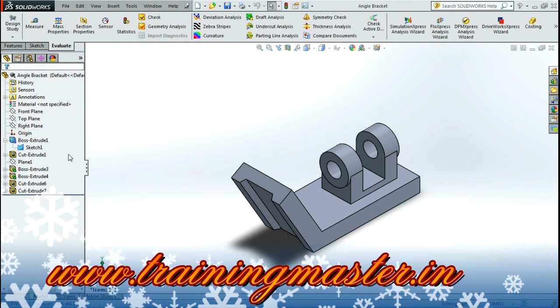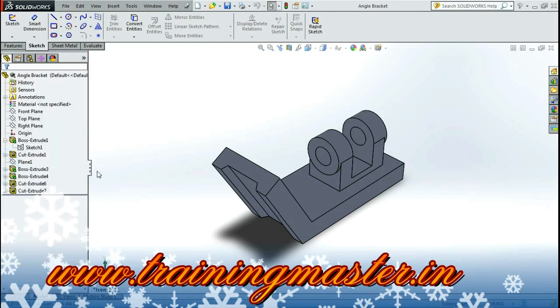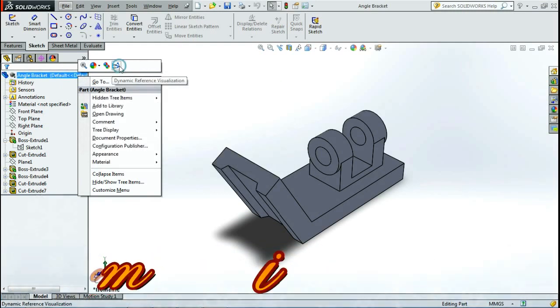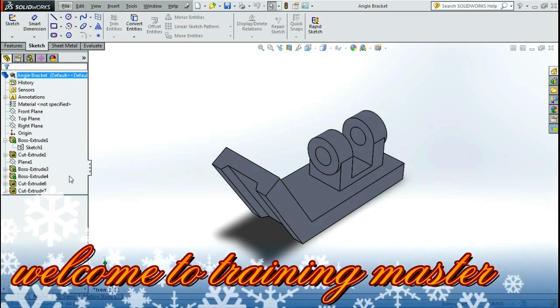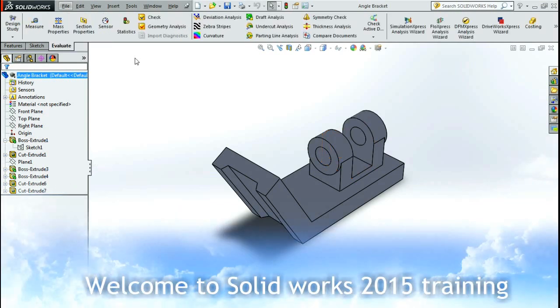In SolidWorks 2015, a new feature called Dynamic Reference Visualization was added to display graphical relationships between items in the FeatureManager design tree. Dynamic Reference Visualization allows you to see the parent-child relationships. To turn this option on, right-click the assembly name and select the Dynamic Reference Visualization icon. When you hover your cursor over an item like Extrude 7, you will see a blue arrow pointing from child to the parent.